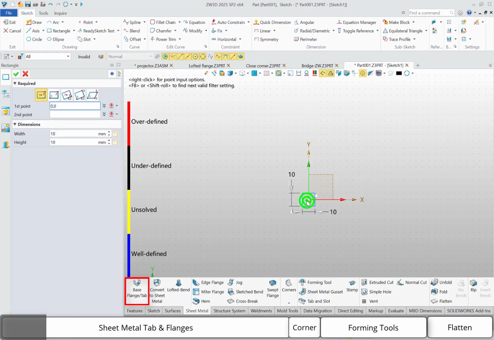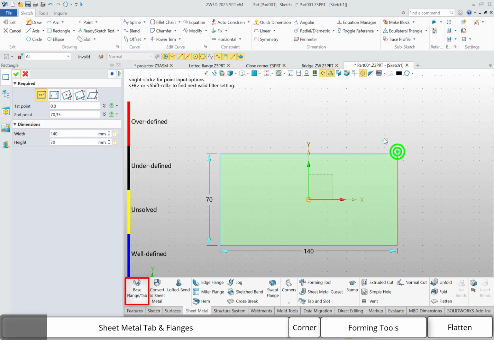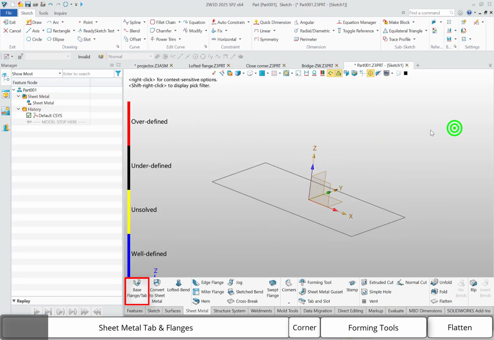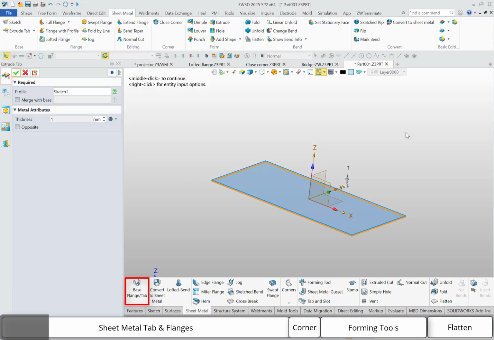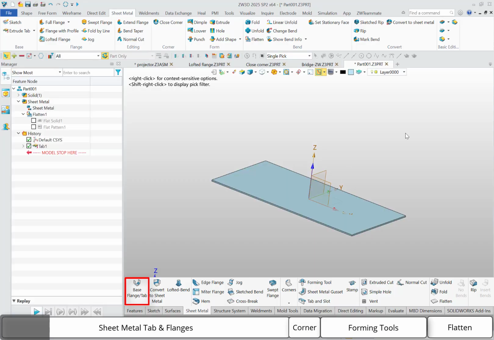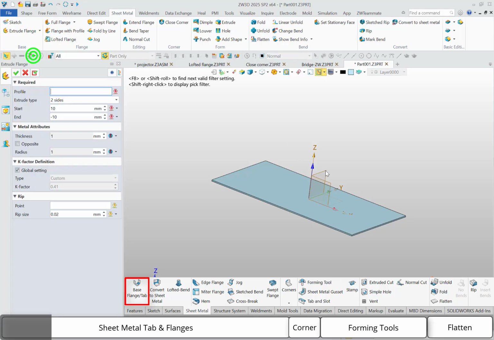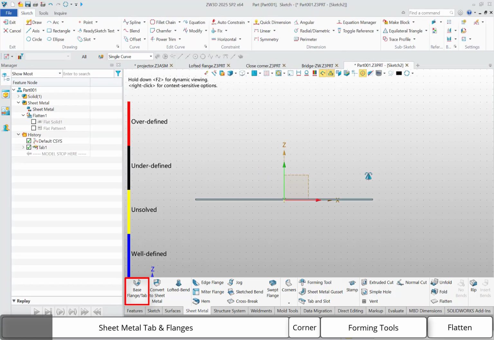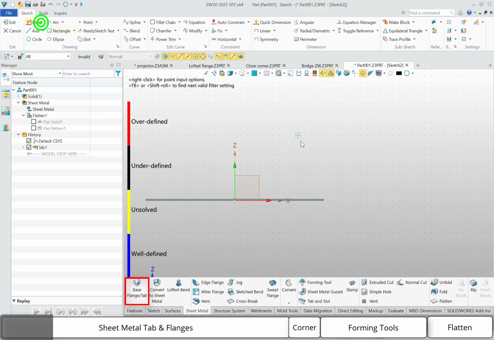For extrude tab, all that is required is a closed profile. For extrude flange, we need to draw an open profile, and it will create a shape with multiple flanges at one time.